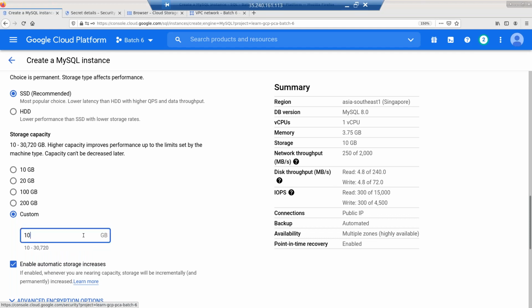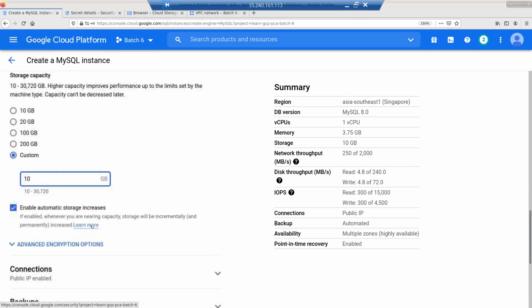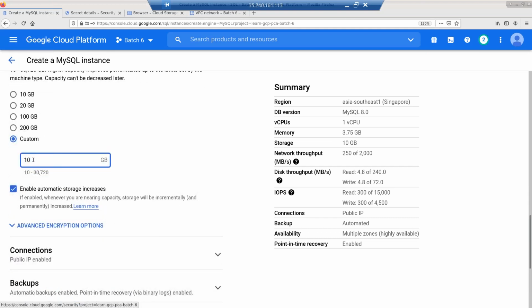The minimum is 10 GB is what I can have. So I'm going to put it as 10 GB, and this is the beautiful feature. If you keep it as 10 and enable this checkbox, which is enabled by default, every time the storage usage comes very close to 10 GB, it's going to increase automatically. You don't need to do anything extra. It's going to keep on increasing till 30 terabytes, but you cannot reduce it. The storage cannot be reduced.